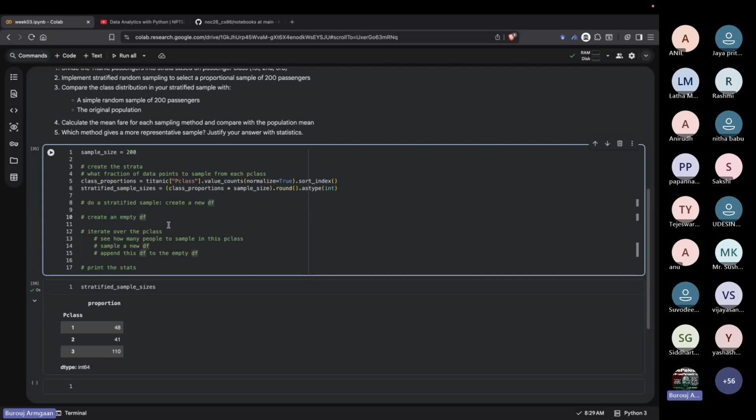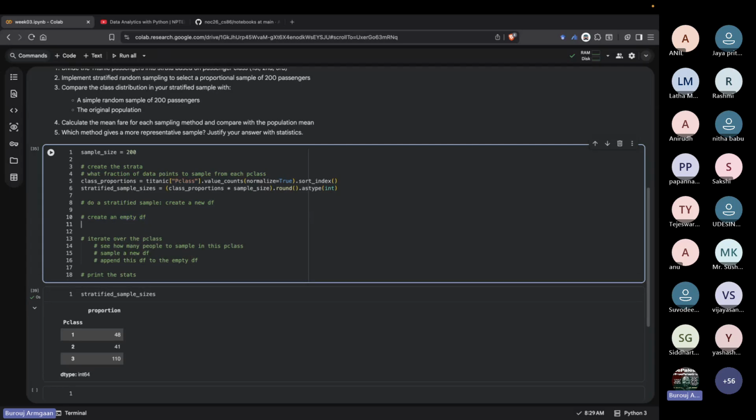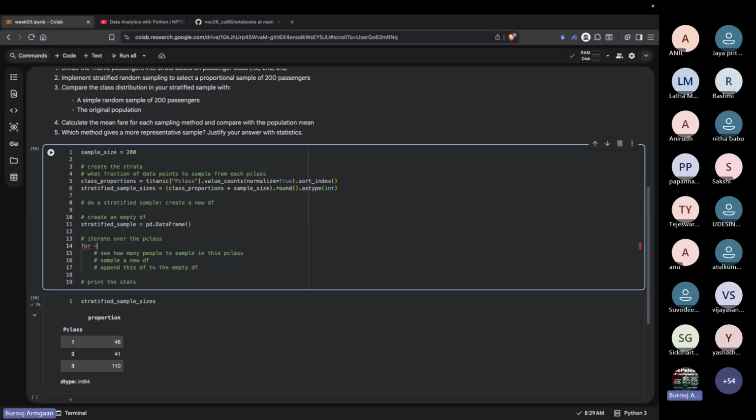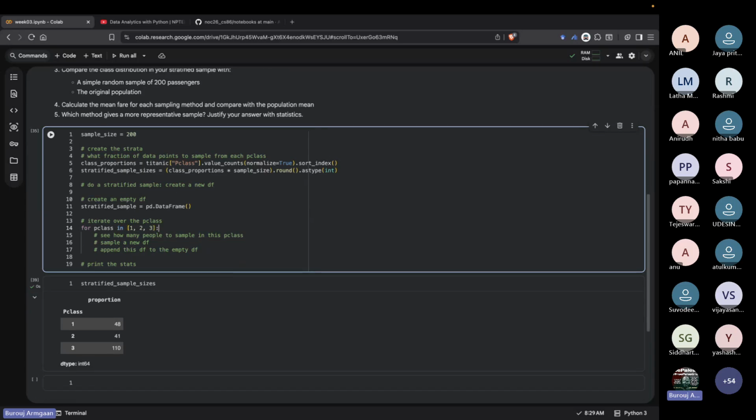So if we go on to do this, how do we create an empty data frame? We can say stratified sample is equal to pd dot DataFrame. It's empty, we don't pass anything. Then to iterate over the classes, we say for p class in, in this case we know it's 1 2 3, otherwise you can do unique or something like Titanic dot p class dot unique. That's another way to do it.